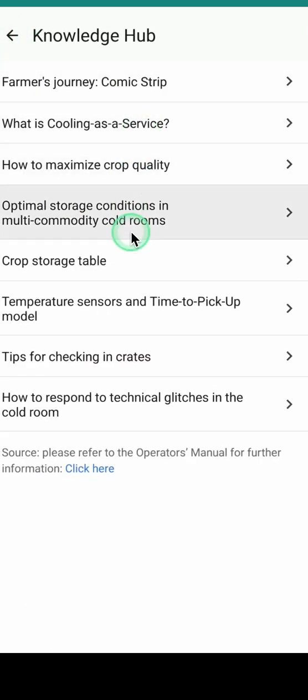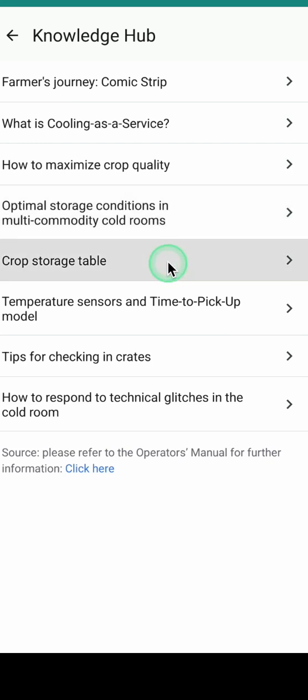An important thing that I want to show you is that the Knowledge Hub also contains information on how you can maximize your crop quality, how you can optimally store crops in multi-commodity cold rooms, and also, very important for you, the crop storage table.